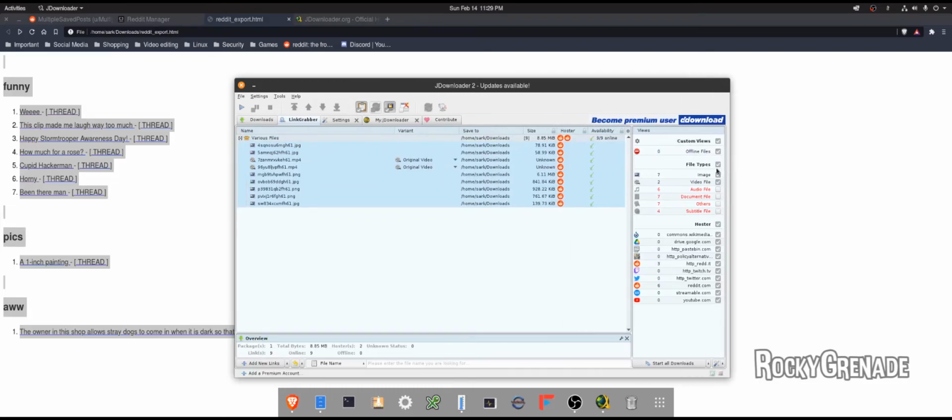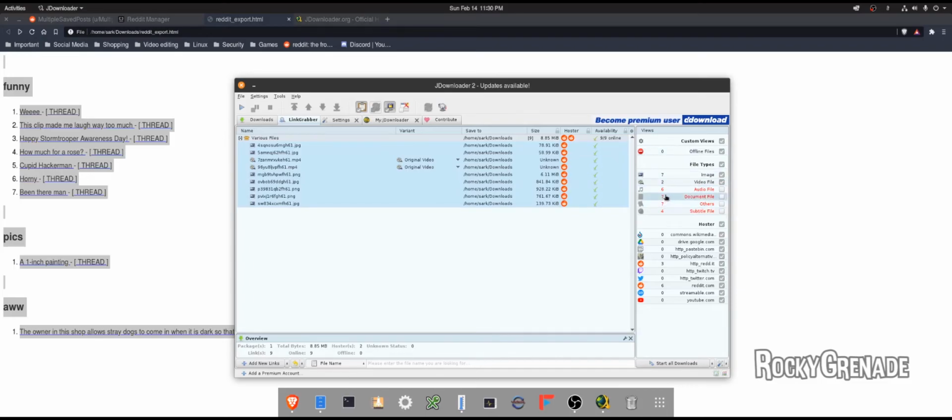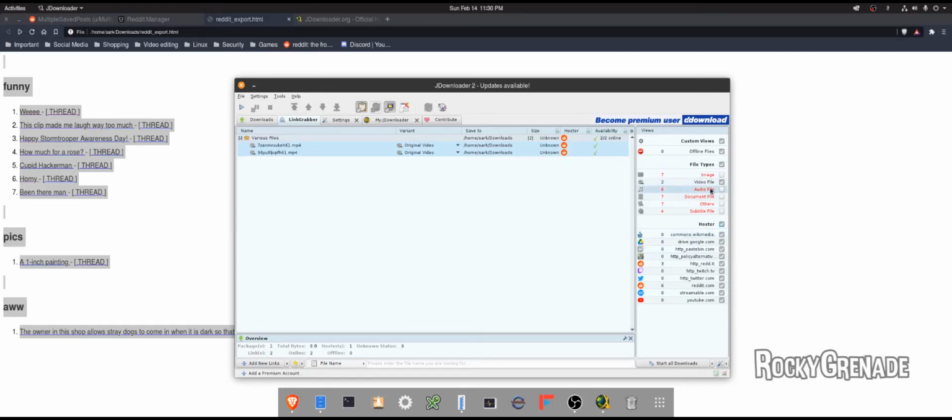If you come to this pane here, you can sort these links as per whether it's an image file, a video file, audio file, document file, others, subtitles, etc. If I click on just video file, it will only show me the video files, and in this case there's just two. Depending on the source of the video, you can also have options for the video quality. In this case, it's just been uploaded straight to Reddit.